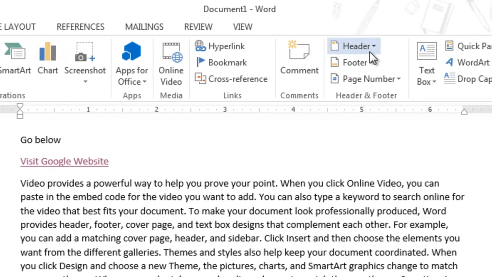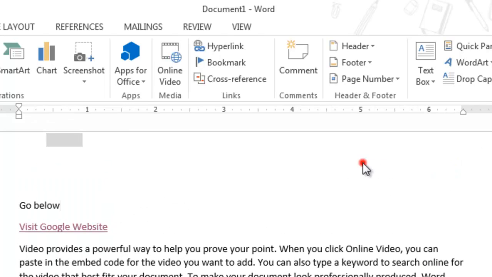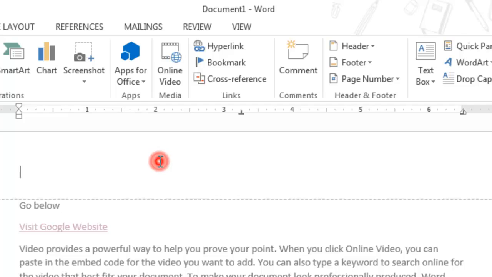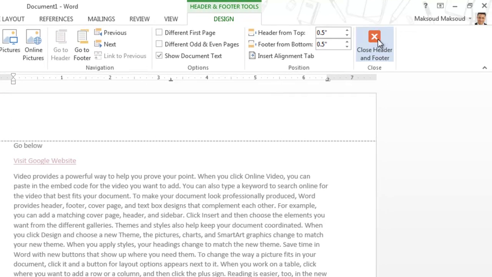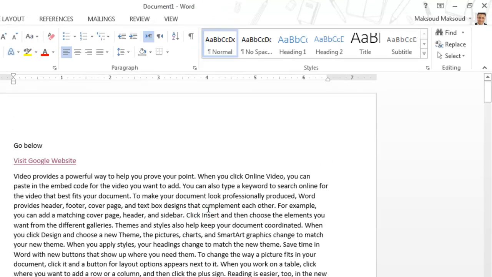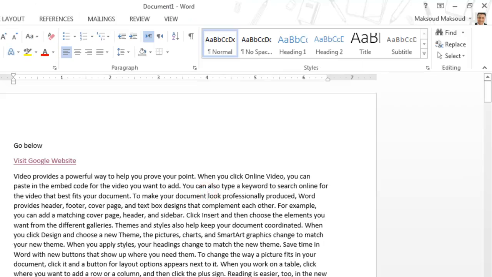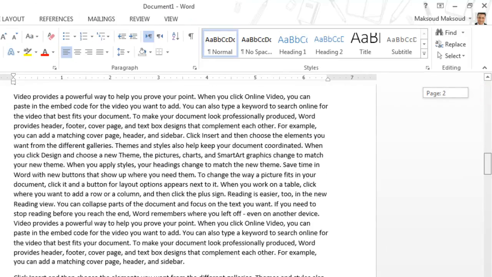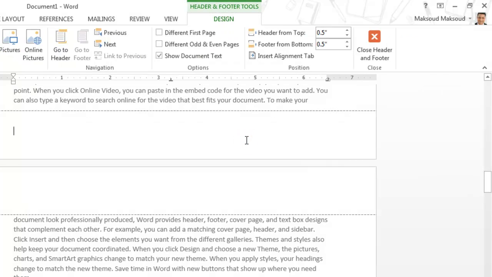Now, header and footer, and page number. What is header and footer? Do you see this blank section here on the top of the document? If I double click on it, it opens the header. If I double click inside the document, it closes it. Double click on the header, it opens it. Double click inside the document, it closes it. If I go to the footer, double click on the footer, it opens the footer. Usually once you open the footer, the header gets opened as well.